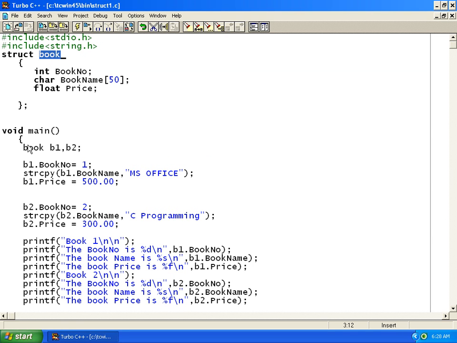So now book is a data type. You can create variables of type book. Here I am declaring 2 variables, b1 and b2, of type book. So now we can access the individual values of book. You can see b1 dot book number is equal to 1, and we are using b1 dot book name. We have to use a string copy function to get the value into this book name. We can't assign it directly. So this way we can use the string copy function.